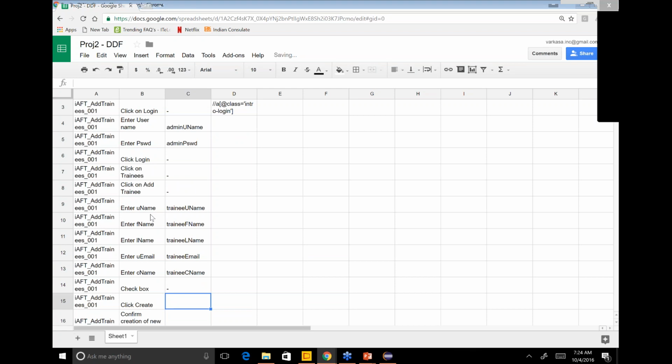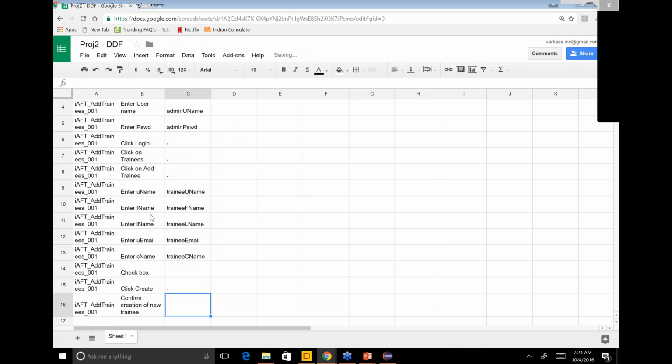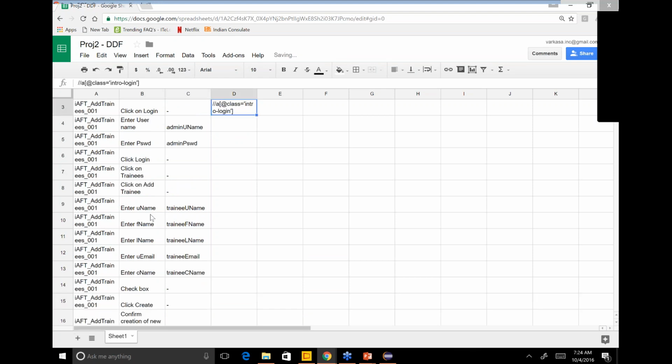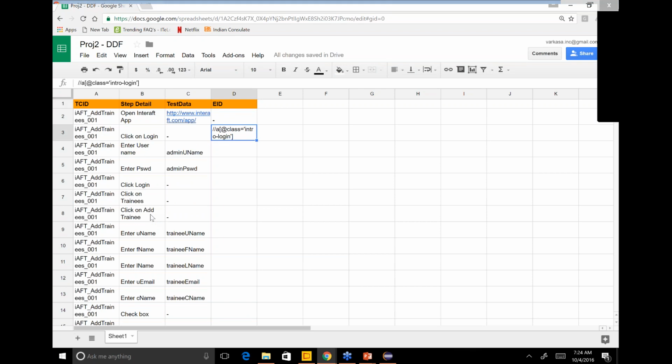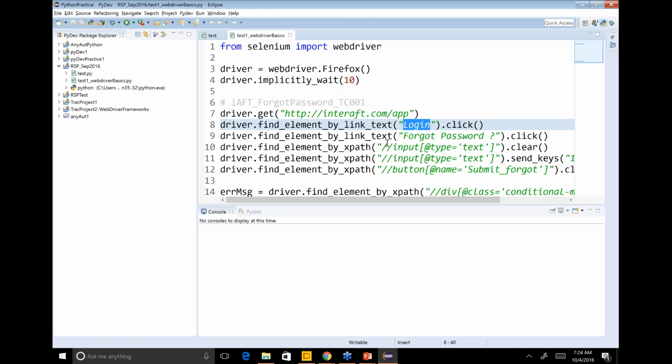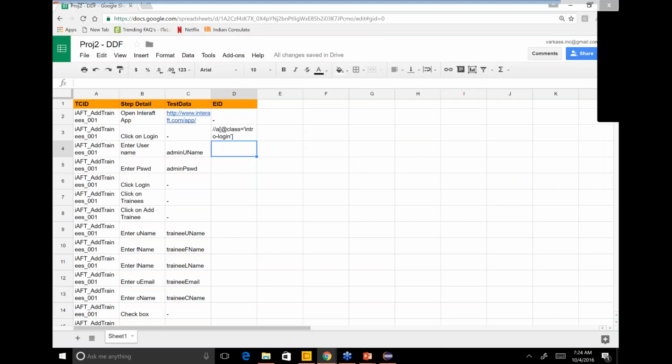Click create, no test data. Confirm creation of new trainee. This we'll have to check because we don't know yet. And then finally we can log out. Click log out. But all of this requires some kind of an XPath that we need to work with. At least for the first few we already have from here. So actually we don't. It's all forgot password. Now let's do that. All I require is XPaths.